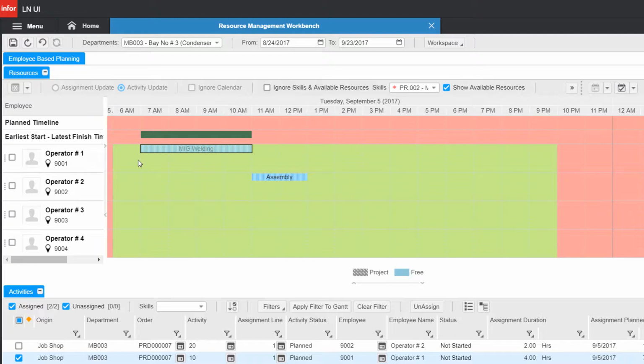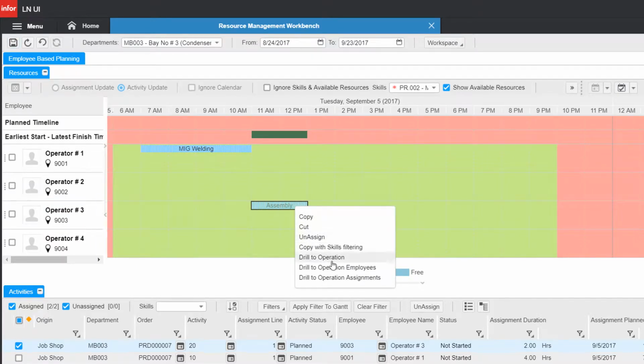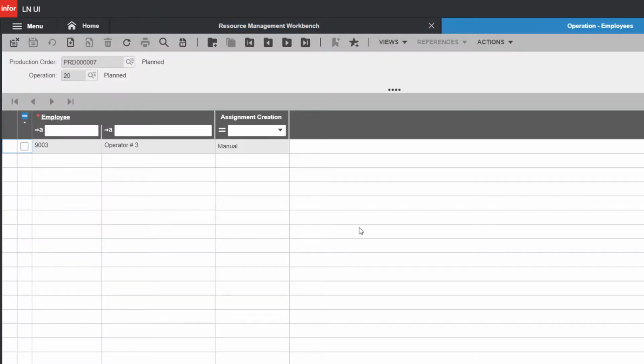During our second scenario, we have assigned the assembly operation to operator 2. Since he is not available to perform this task, I would like to reassign it to operator 3, who has the same skills to perform this task. To reassign, simply hold the activity on the timeline and drop it on operator 3. Now save the record. To see the changes, right click on the activity and choose the option Drill to Operation Employees. We have successfully handled the exception as well and demonstrated the third scenario.